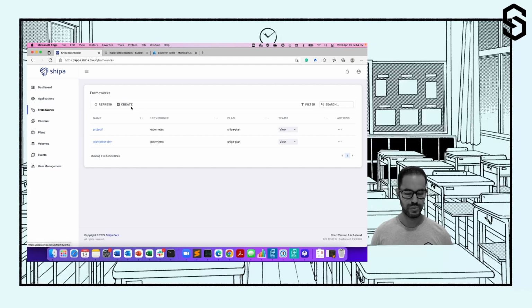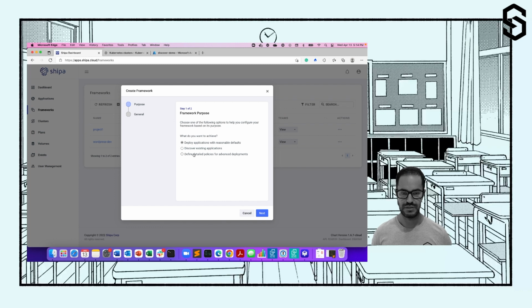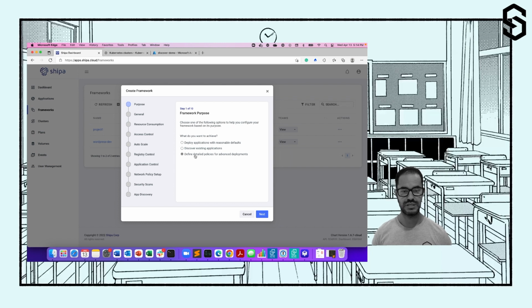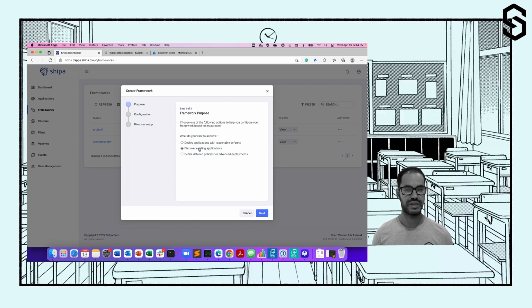If you click on frameworks and then create, you're going to see different options here, like deploy applications with reasonable defaults. This is Shipa connecting to your cluster and exposing a way for you to get applications, or an API to get applications deployed easily. You can define detailed policies as well. So detailed policies are enforced as applications are deployed. Those are two different options. We can discuss them later, but today we're going to be talking about discover existing applications. Remember, our goal is just to connect to our cluster and expose these as applications, right? All these services deployed, so we can get this over to our development teams.